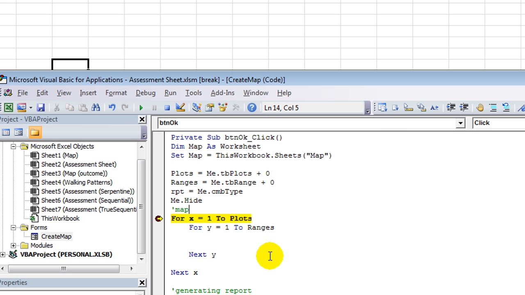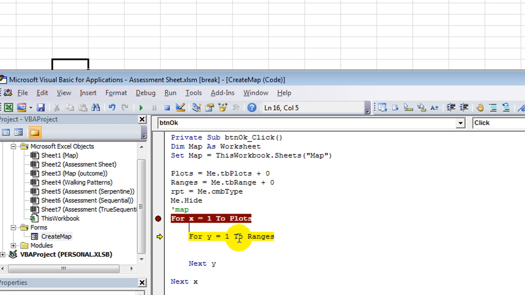So let's do it. X is 1 to 3. So here we go. X starts out as 1. And then let's see here. Y is 1 to ranges, which is 2. Alright. 3x2. Okay.